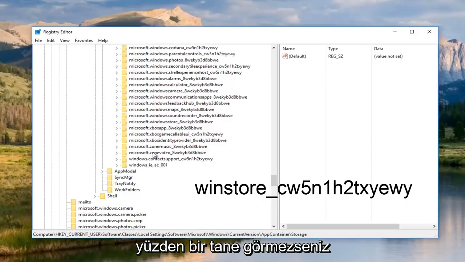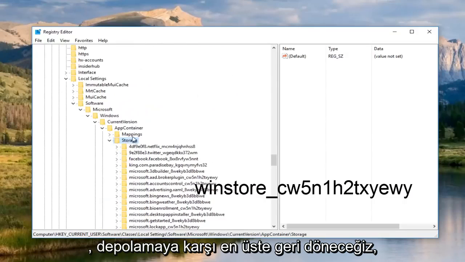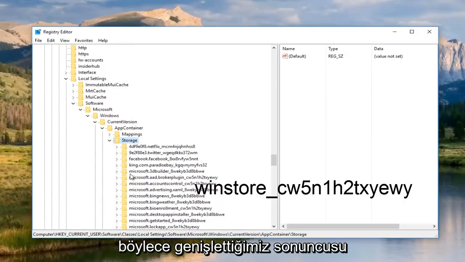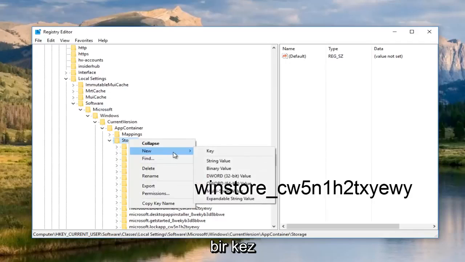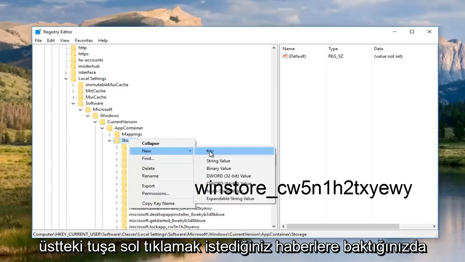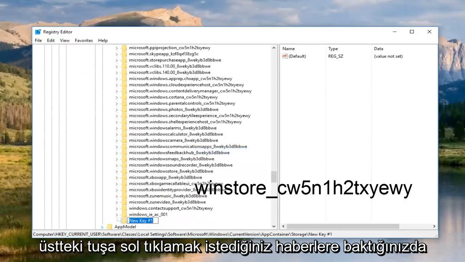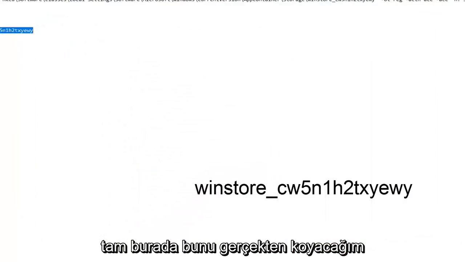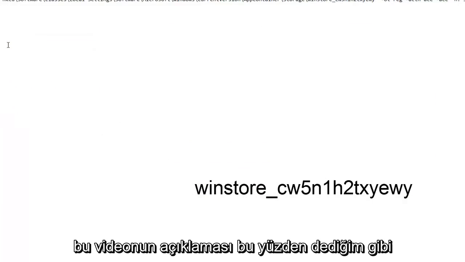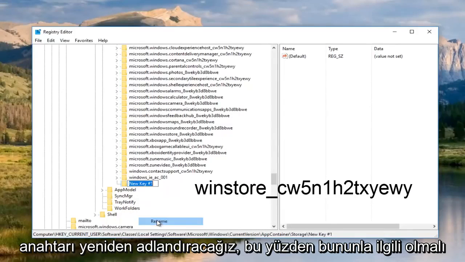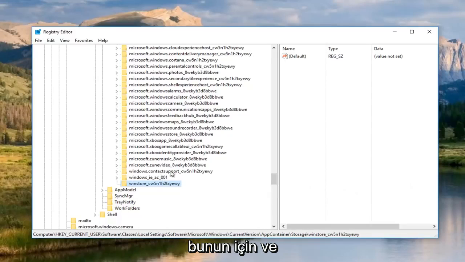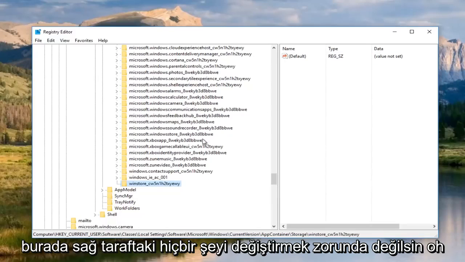So if you do not see one, we're going to go back up to the top where it says Storage. So the last one that we expanded, right click on it, left click on New, and then once you've left clicked on New, you want to left click on Key at the top. So now for this key, we're going to name it something right here. I'm going to actually put this in the description of this video. So like I said, we're going to rename the key. So that should be about it for that. And you don't have to change anything on the right side here. All of that's fine.